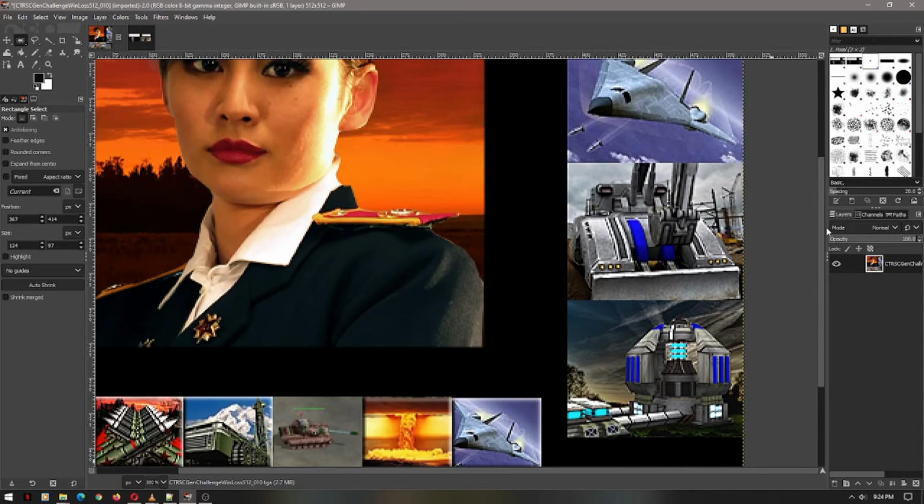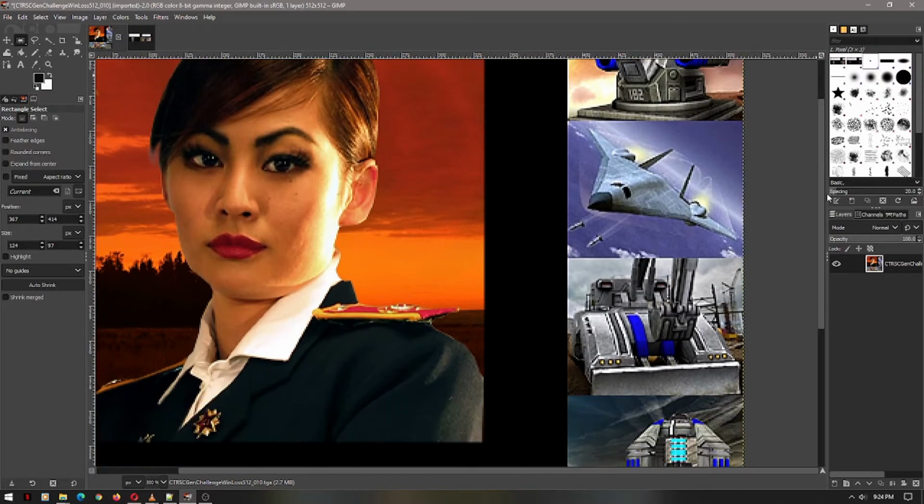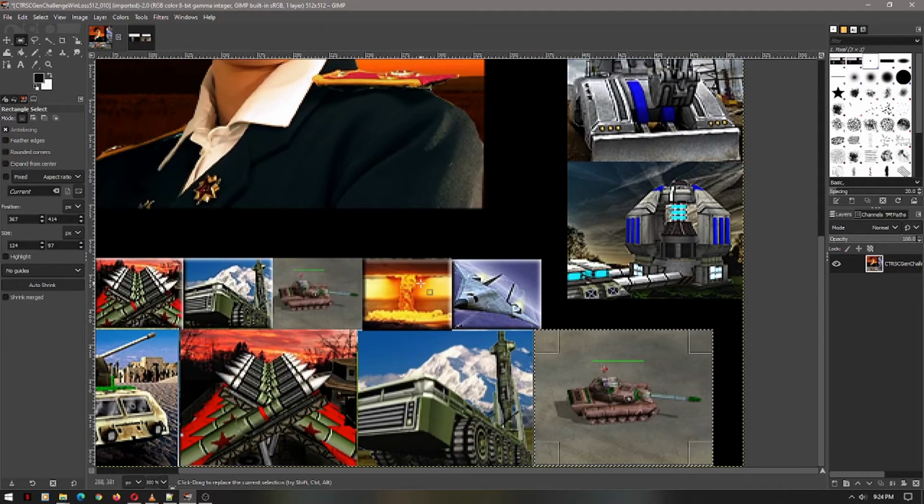Let's just call it a, I don't know, tool chest. I don't know, image storage. I don't know.